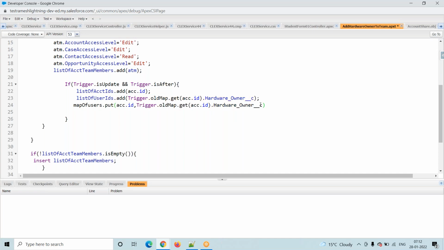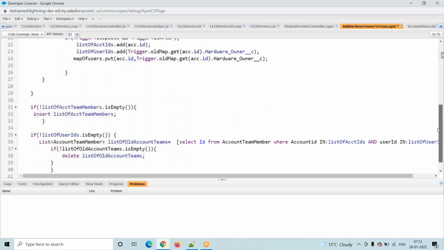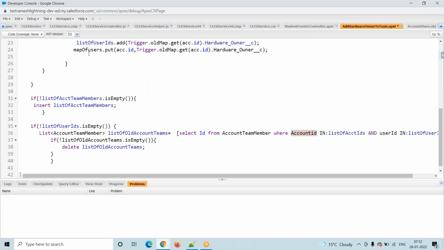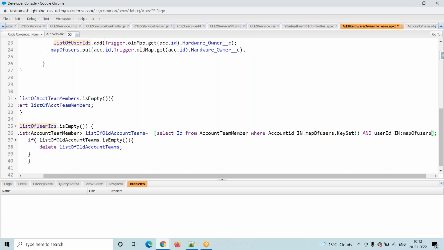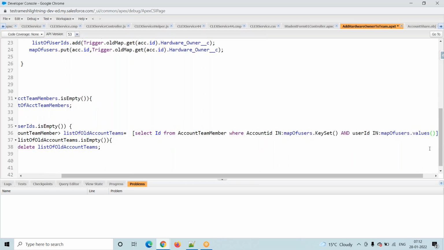Now coming into here, the account id is there, right? Which one do we have to use? We need the map dot key set, right? Key set means it will give the keys. Now coming into the user id, map of users dot values, we can use it, right? Values. But this order is not guaranteed.